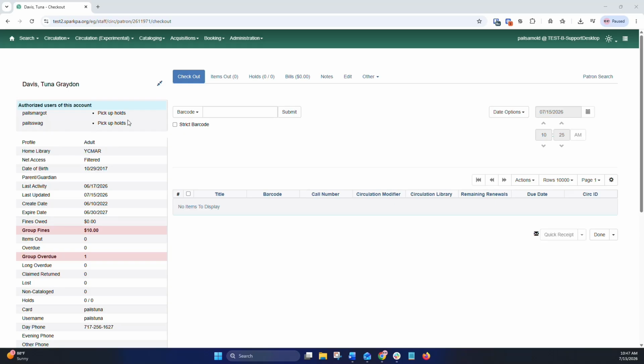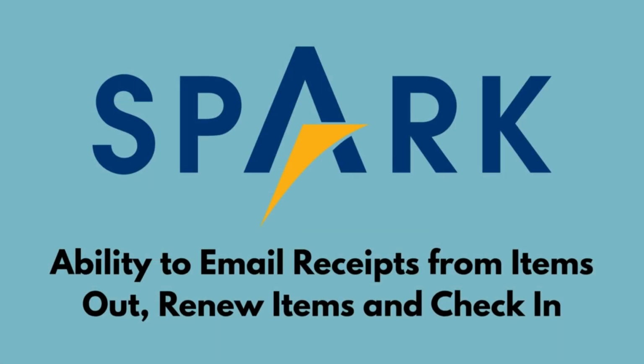The other update to the patron summary in 3.17 has to do with groups. If your library uses groups for patrons, and another member in the group has any overdues, that group overdue will now appear in the currently viewed member's patron summary.